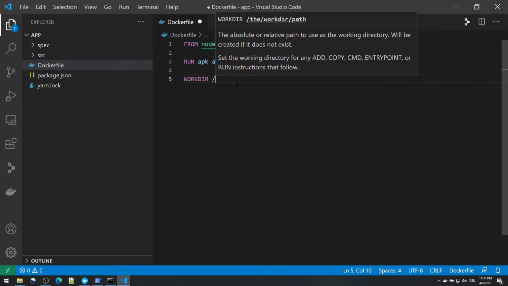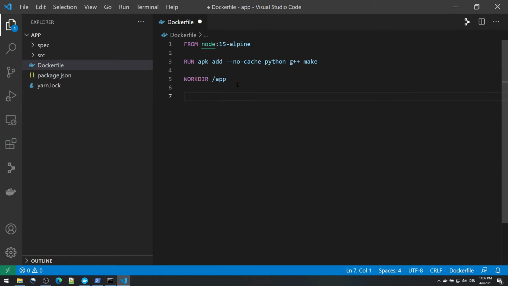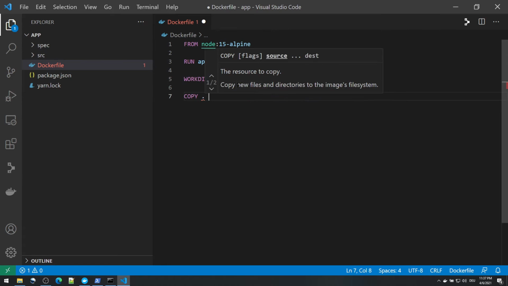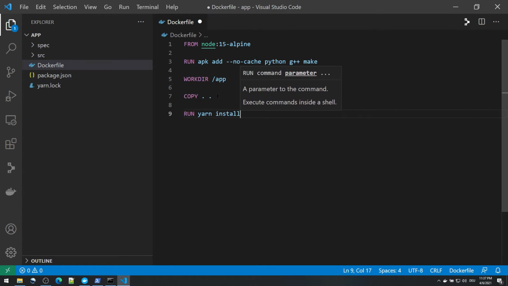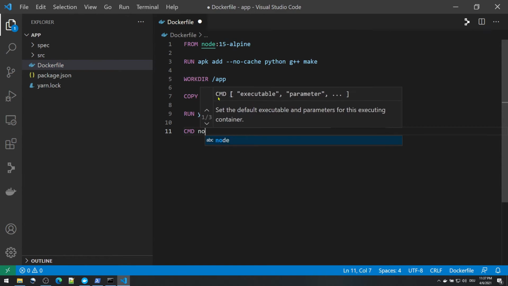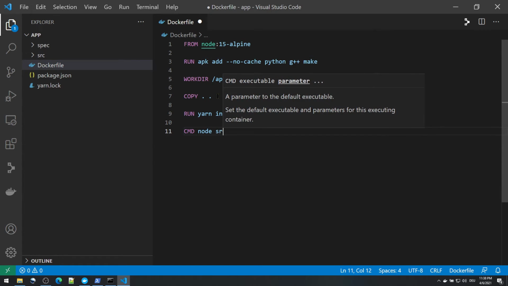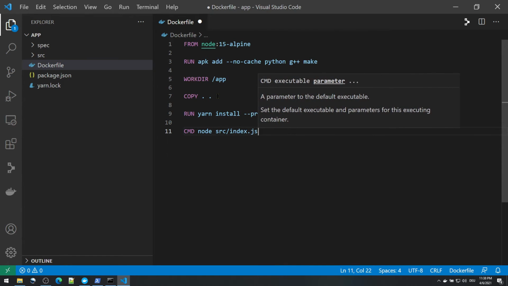Change the work directory to app, and now copy the contents from this folder, the build context, to the working folder app. Now once you have copied the content, install the dependencies by running yarn install, only the production ones. The last but not least, start the app by saying node src/index.js.